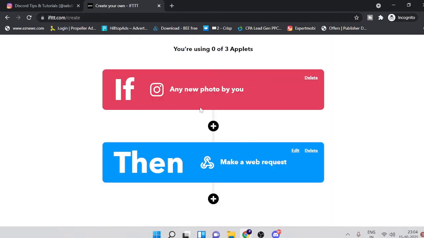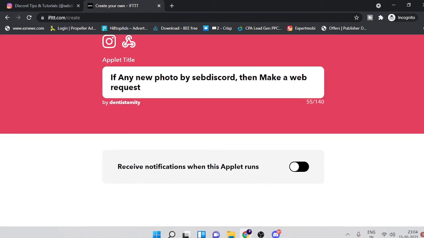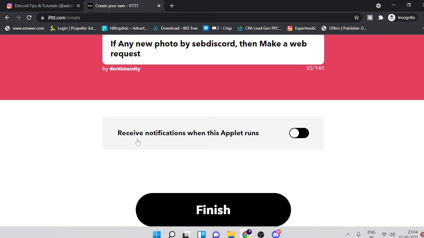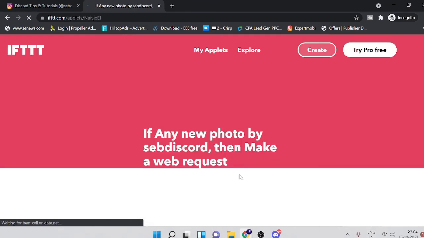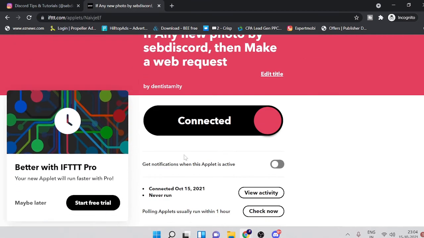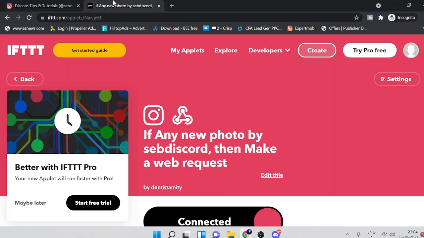Okay, so both the accounts have been connected. So let's click on continue. And now it says if any new photo by Seb Discord, that is the username of my Instagram, then make a web request. So I just need to go with receive notification when this applet runs. I want it to notify me, so I will enable this option and then click on finish. So we are almost done. Okay, it's been connected.